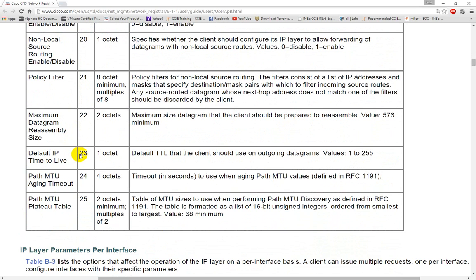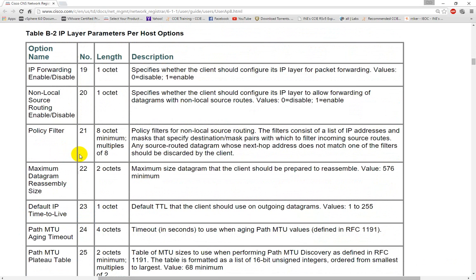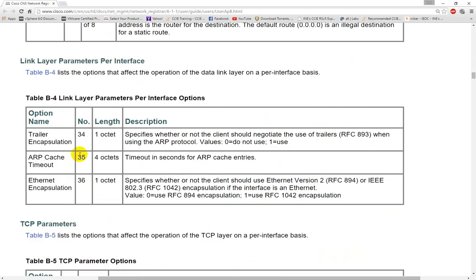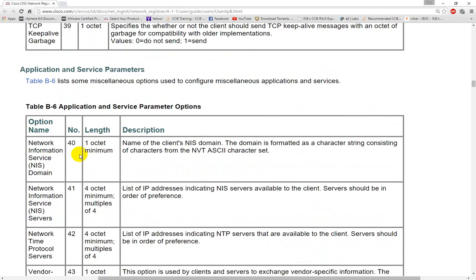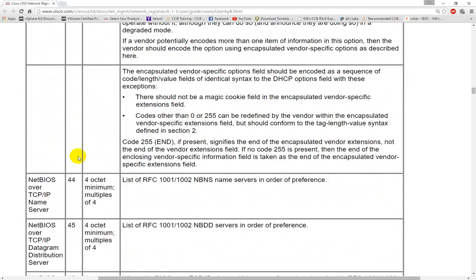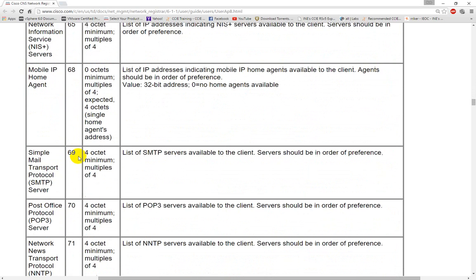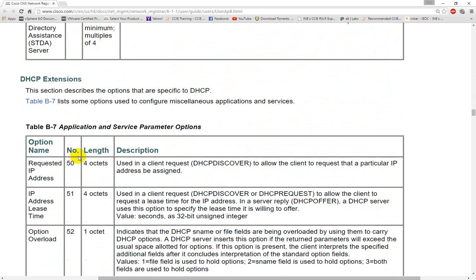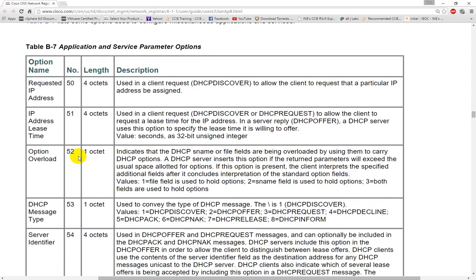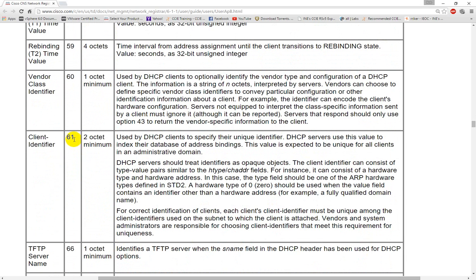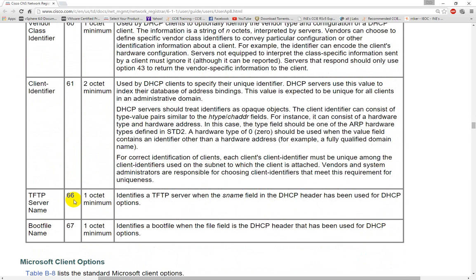So I don't know if there's a TFTP option in here. Let's see. And these give you all the information you need. Network time, NTP servers be 42. Let's see here. SMTP, NNTP, finger, IRC. Let's see. There's the client identifier. TFTP 66.